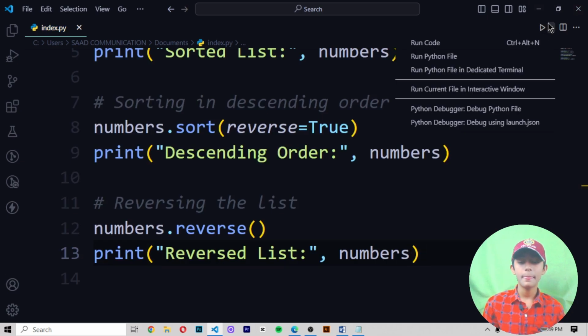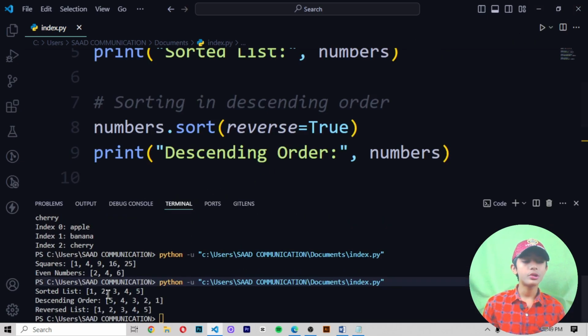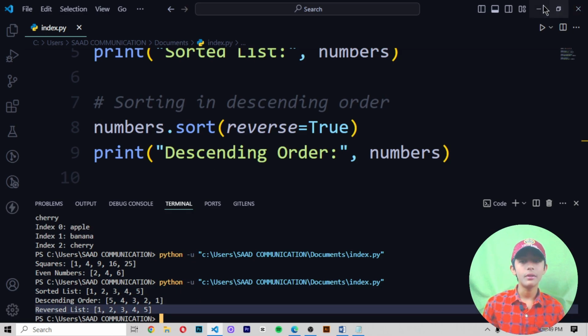Now save it and then run it. So now it gives me the upward sorted list 1, 2, 3, 4, 5. Then descending order 5, 4, 3, 2, 1. And in the reversed list 1, 2, 3, 4, 5, like that.